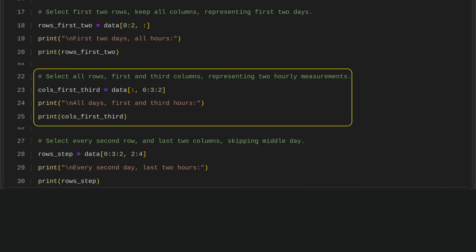We begin by selecting all rows from the data array, but only specific columns. Using a slice with a start of 0, an end of 3, and a step of 2, we pick out the first and third columns while skipping the second. This gives us 2 hourly measurements for every day in the dataset. We then print these selected columns so we can see the temperatures recorded at those particular hours for each day.